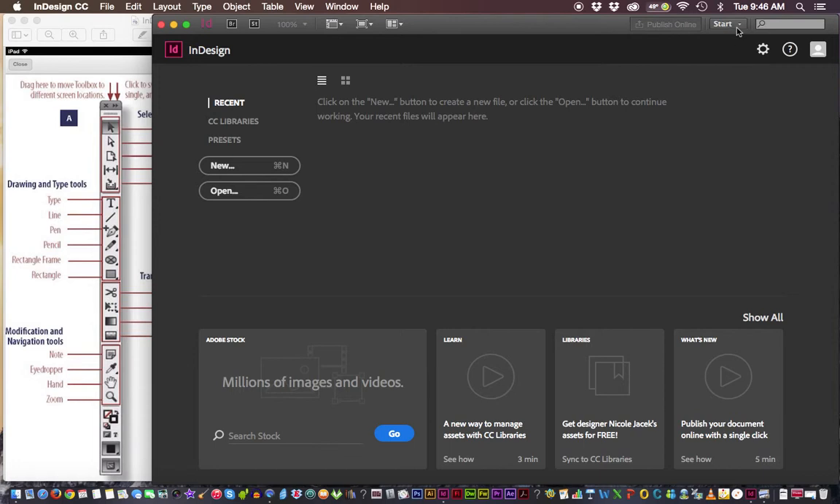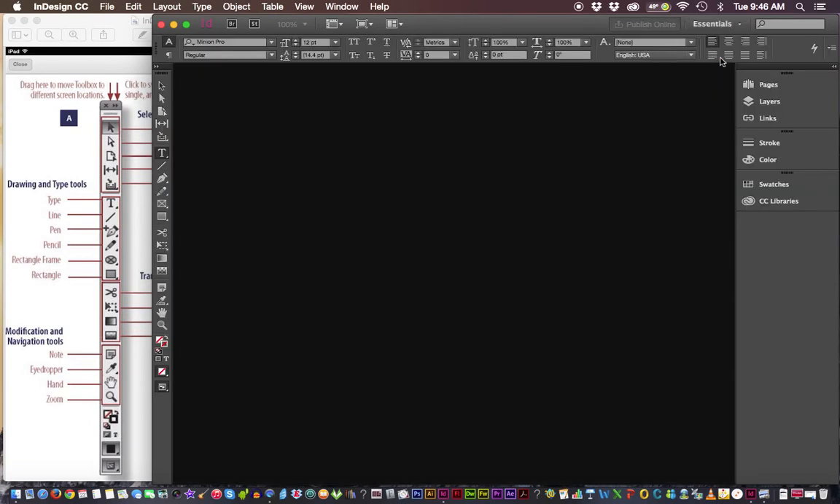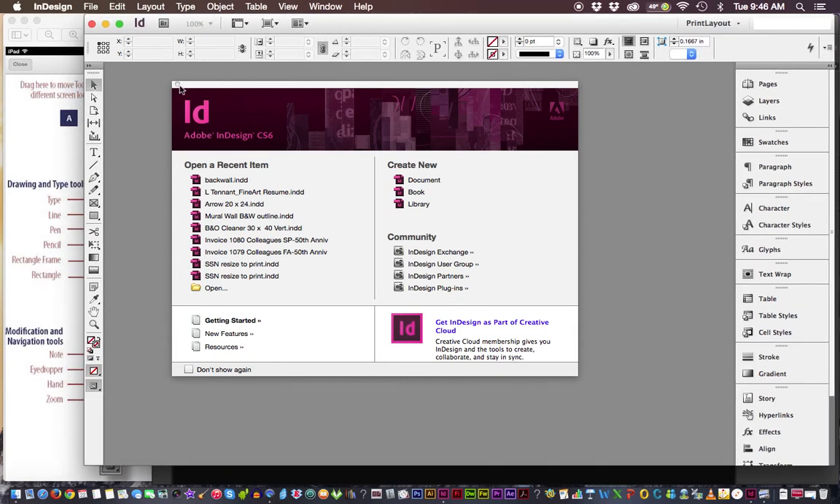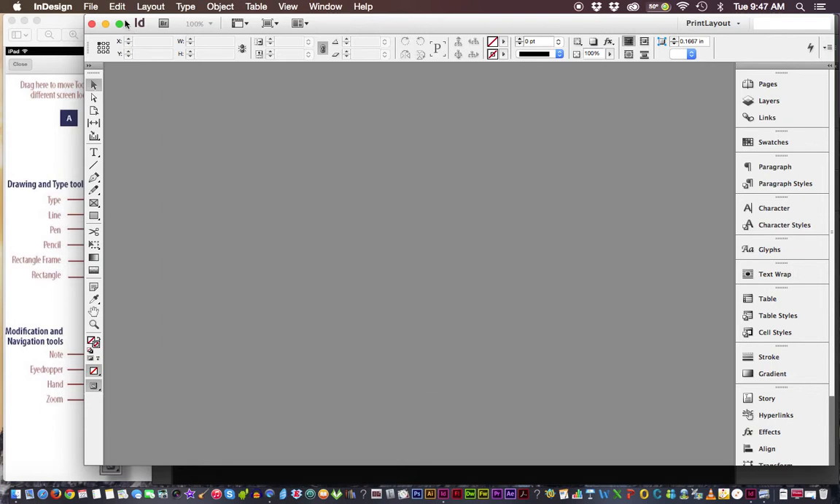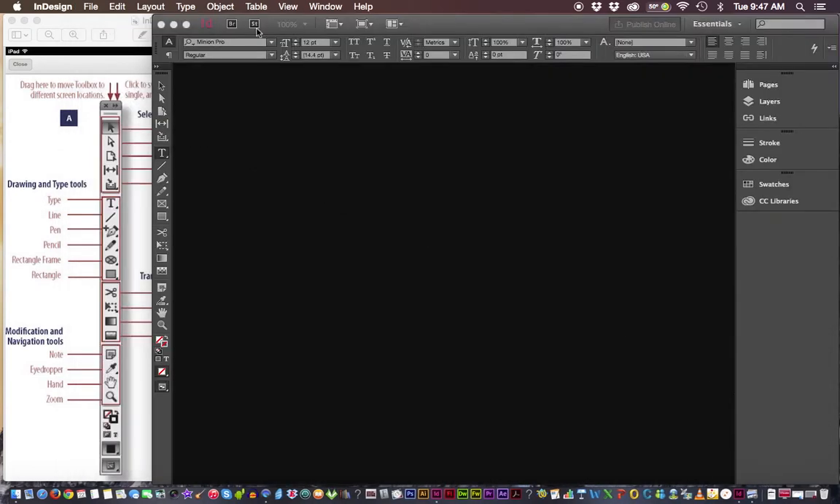Now, to get away from my start menu, to the top right-hand side, I'm going to click on Essentials for now. This is my workspace, and it'll get us away from our start menu. In the earlier version of InDesign, this is CS6, it's just a matter of clicking closed the welcome screen. So I'm going to put that away, and we'll go back to the Creative Cloud version. Let's close that out.